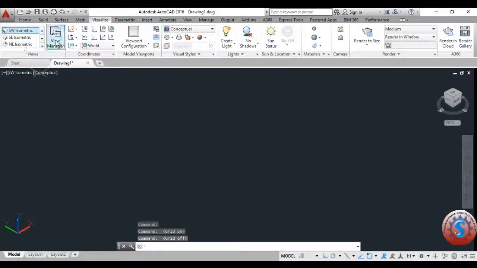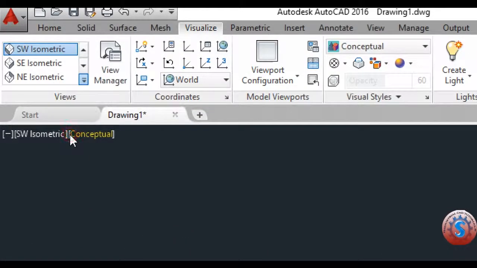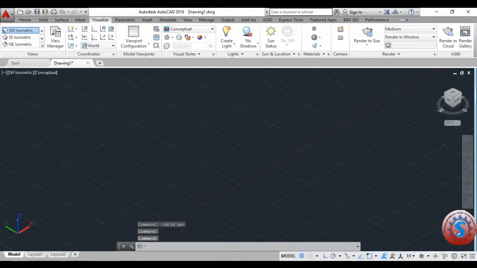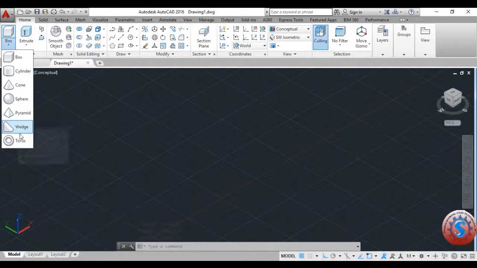styles available here. You can observe the Southeast Isometric, like that. You can observe the top, bottom, left, right, something like this, and I am selecting Southwest Isometric. Go into the software interface and go into the Home tab. You can observe the command Extrude. You can observe it on the command prompt also. You can perform the extrude operation here. You can observe the Extrude here.